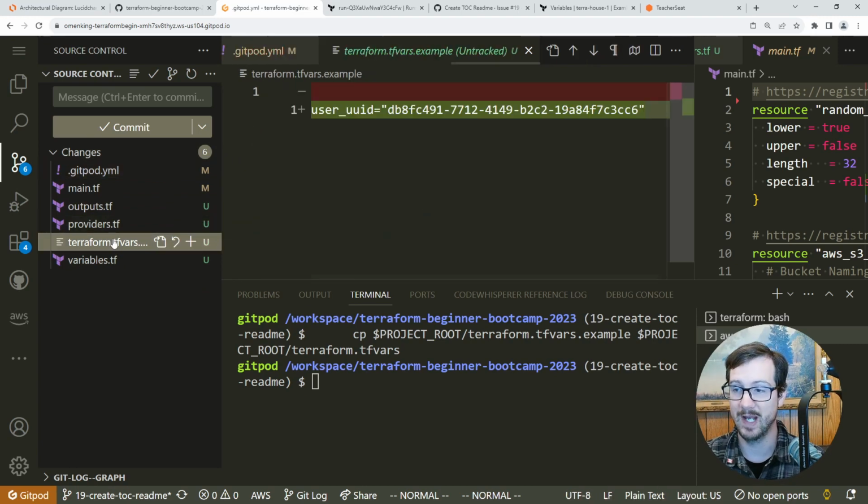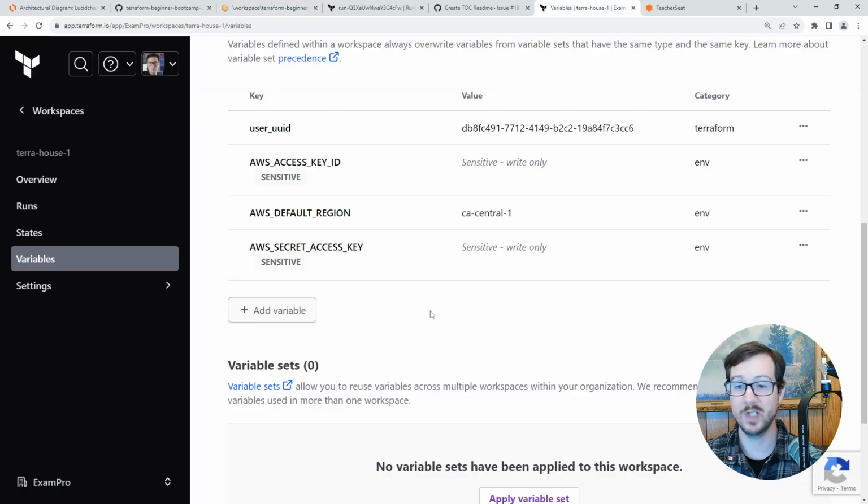If you want to pass in environment variables, you're going to use the TF vars. If you need to override one or set one that's not there, you can use that var flag. In Terraform Cloud, you have to set these here. You can set both Terraform variables and environment variables.